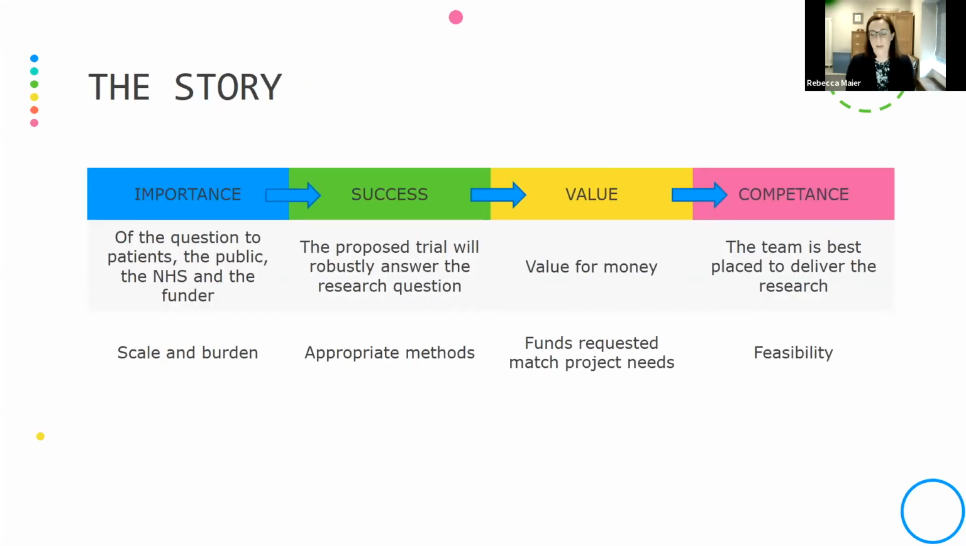And then start thinking about the story that you're trying to tell. So I've split this down into importance, success, value, and then competence, and I'll go through each of these in turn. So thinking about the importance of the question, and this is to patients, to clinicians, to the public, and of course to the funder. Why is it that they are the right funder for this particular research question? And you're really wanting to be able to sell an understanding of the scale and the burden of the particular challenge or clinical issue that you're trying to address.